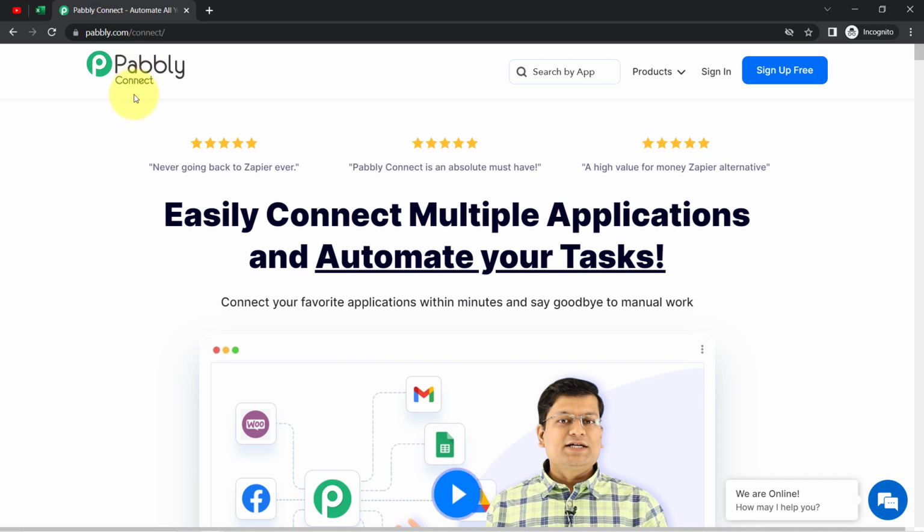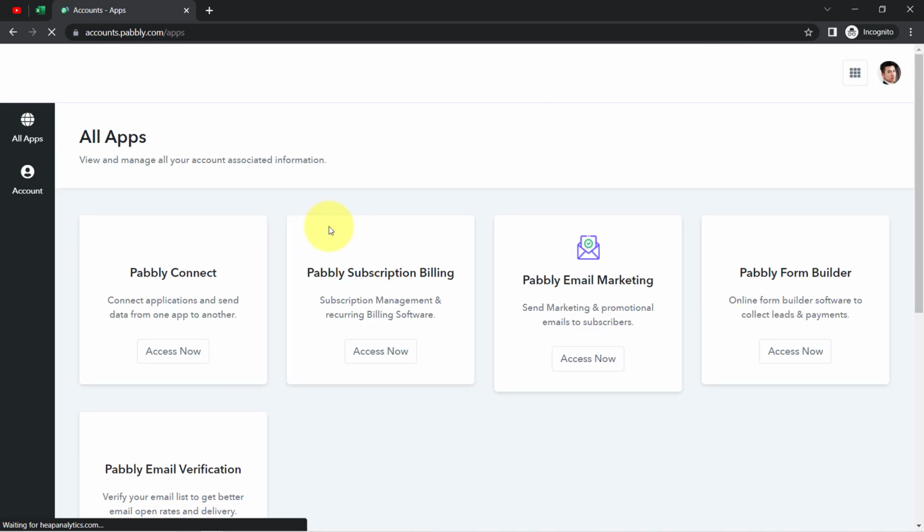It is an amazing integration and automation software via which you can connect different applications and automate several things. You can also reach here by typing pabbly.com/connect. I'll also attach this link in my description box. Now if you're a new user, you'll have to sign up for free, where you will also get free tasks every month to test these kinds of amazing automations.